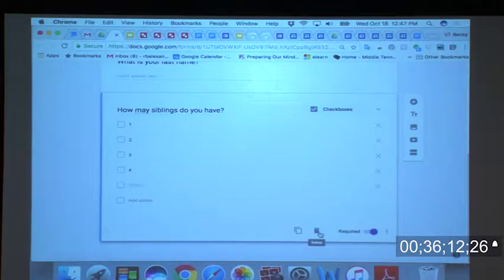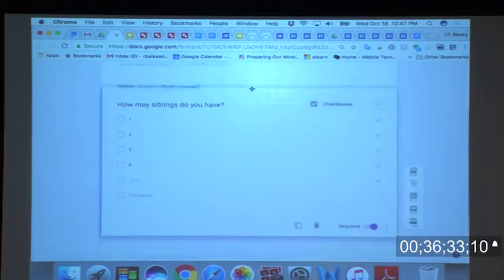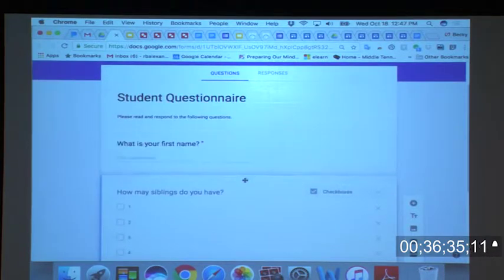Obviously, you can delete it, you can make a copy, and making the copy is really vital. When you do lots of forms and you want to take questions from other forms that you have, you just make a copy. And if you notice, I can hold down my mouse and I can actually move my questions around.